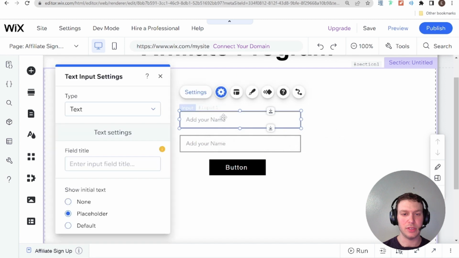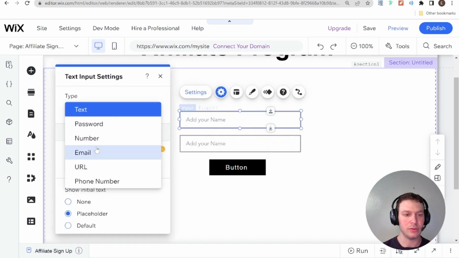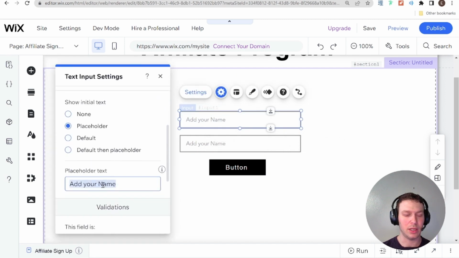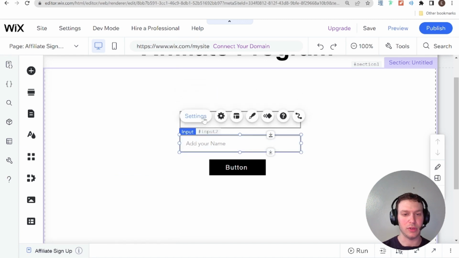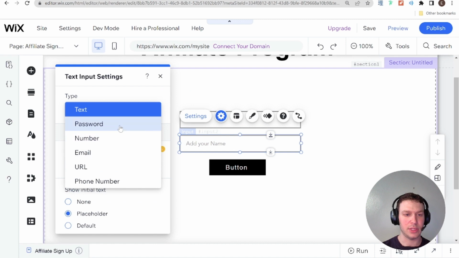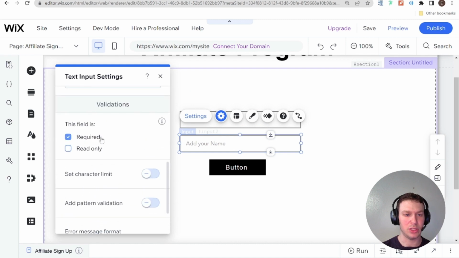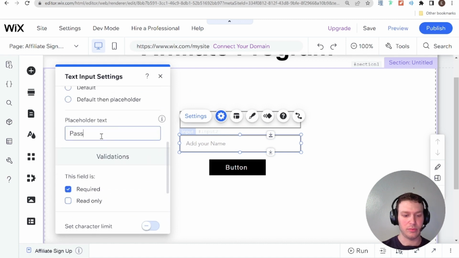Awesome. So this is going to be, as I said, email. Change this to email and just email over here. And this is going to be for the password. So this is going to be a password, and I'm going to change this to password.